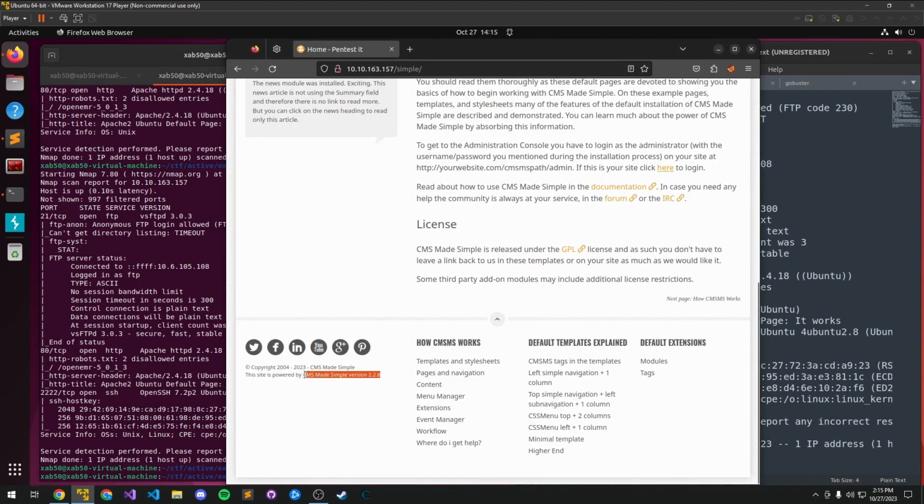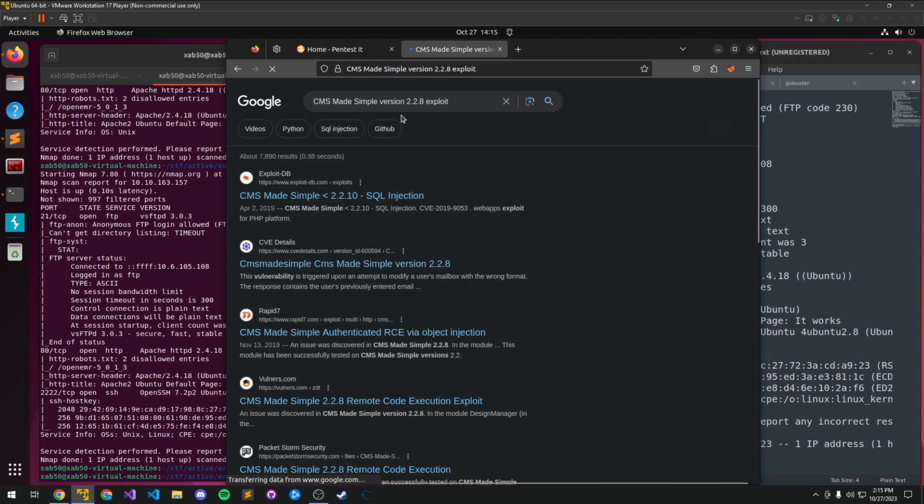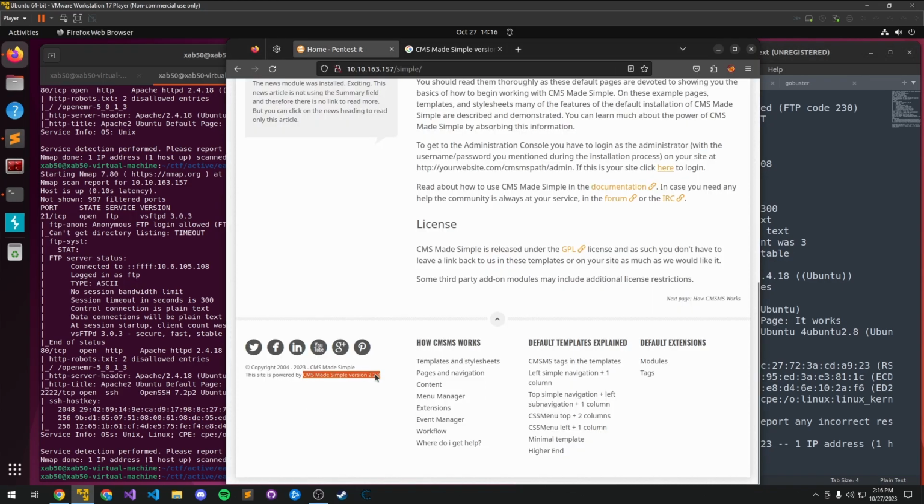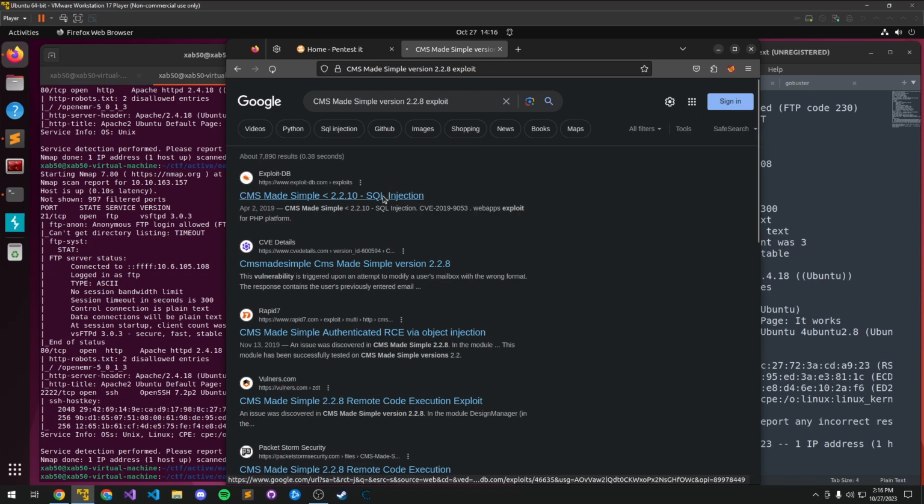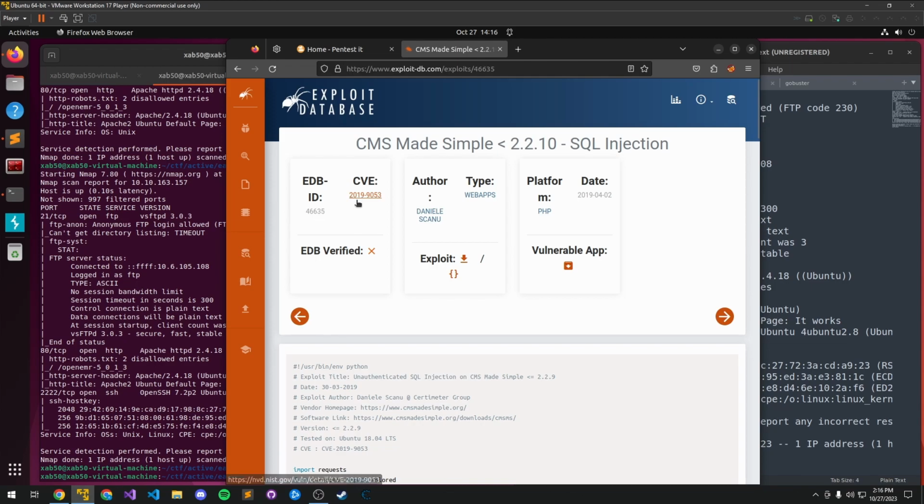So let's take a look for this exploit. Exploit DB, SQL injection 2.2.10. And this is running 2.2.8. So this is vulnerable to SQLi. Let's make this a little bigger.